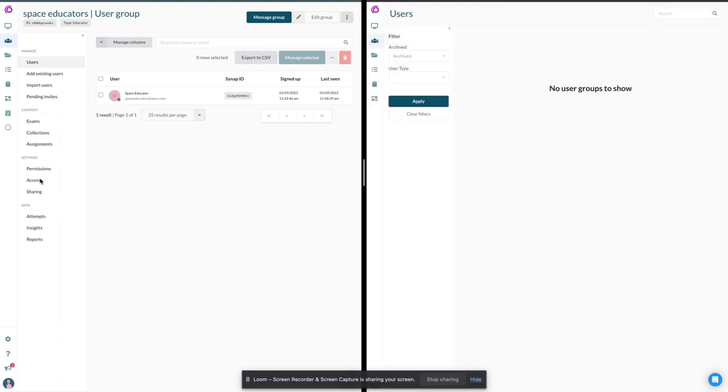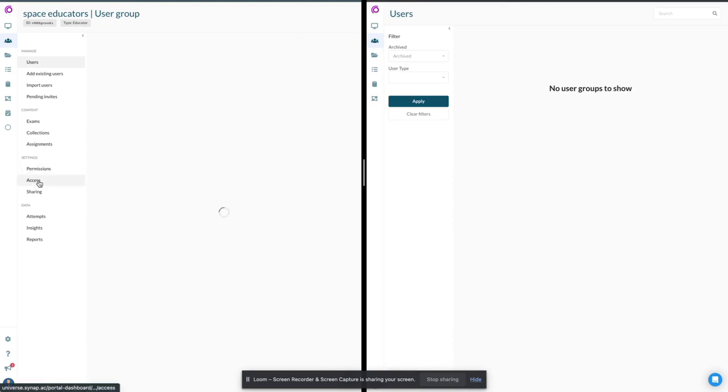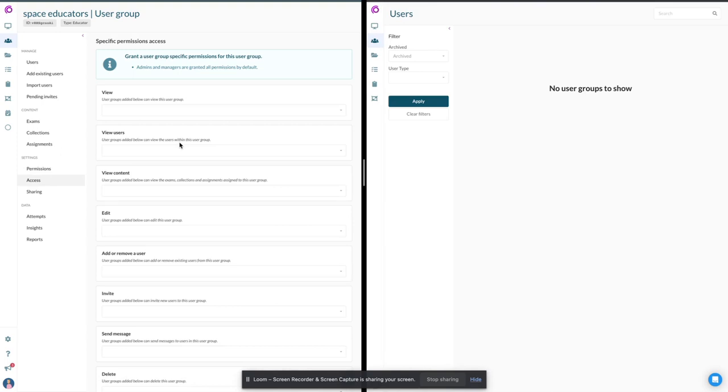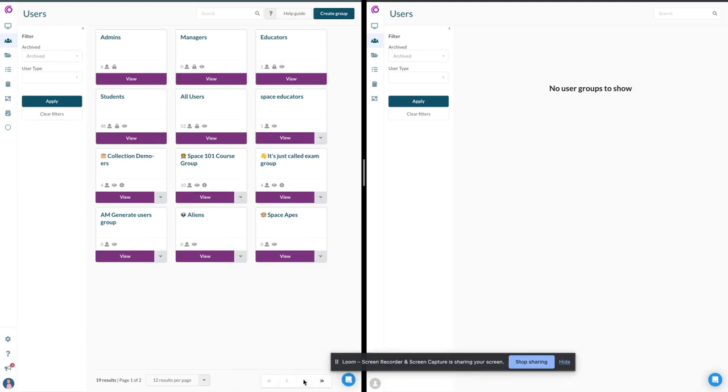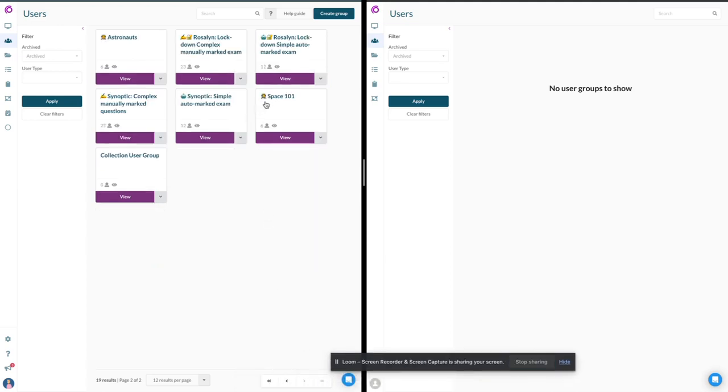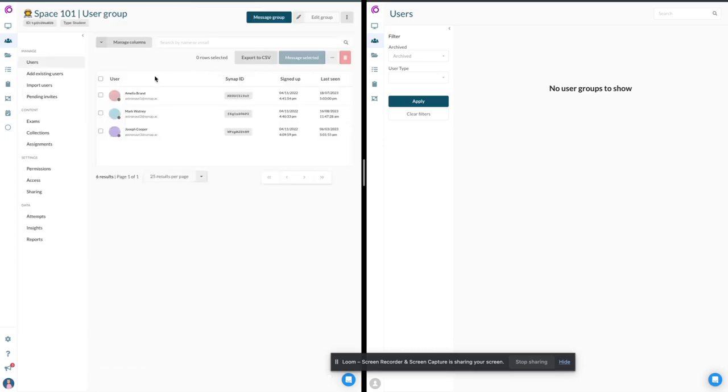So if I come down to here, you can see permissions, which is what we covered before, but underneath that you've got access. So this is setting specific access policies. So you come to your user groups and navigate to and add in the user group you want to be able to view it. So in this instance, I can't view any groups, but what we want to do is we want our space educators to be able to view the space 101 group.